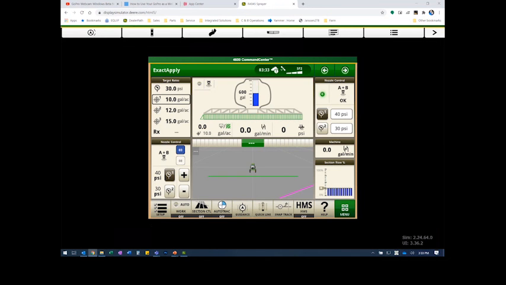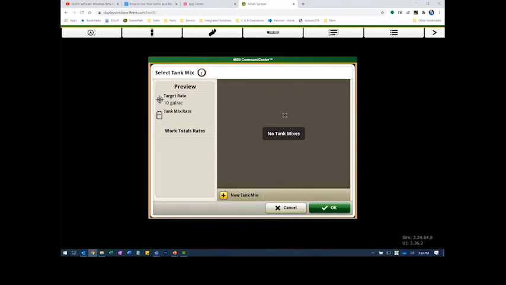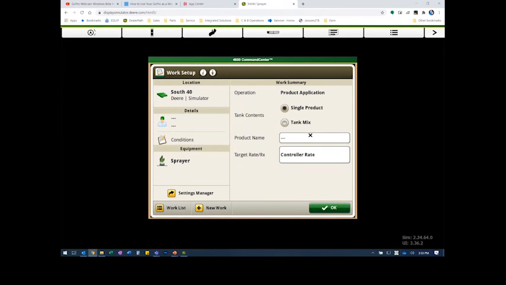So that gives us some good flexibility there. In terms of documentation, no change versus what you'd usually have in a typical sprayer. So the setup button gives you product name, there's single product or tank mix. That is going to show the same exact screen, whether it's an ExactApply sprayer or not. So again, just gives you a little look at that setup.